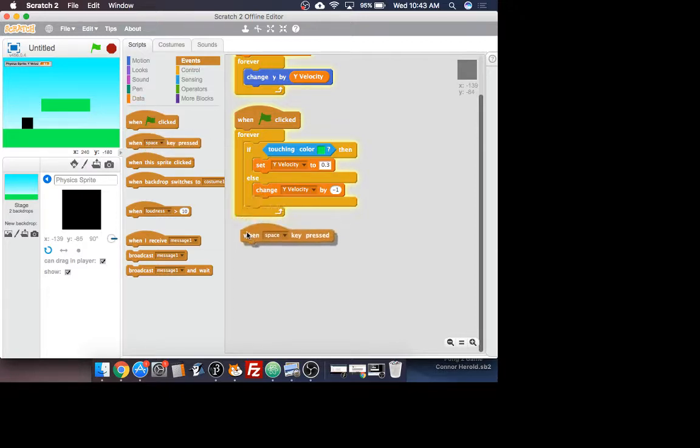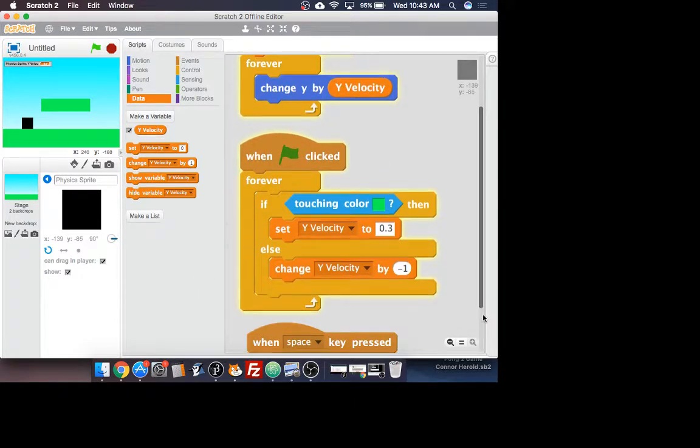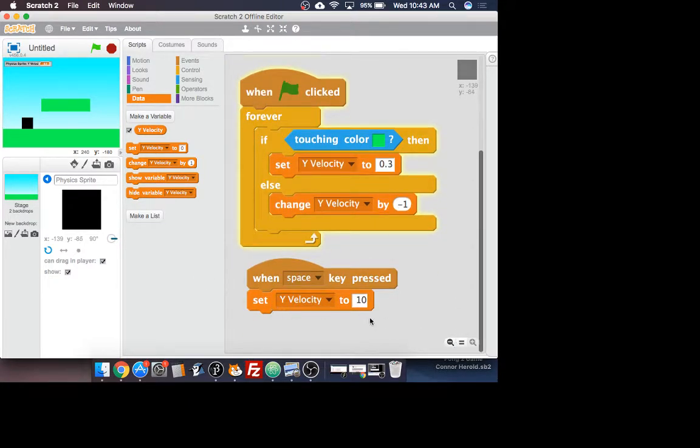I'm going to use when you press the space key. And then usually what would you do? You'd probably do something like change y, right? By a positive number to make it go up. No longer will we do this. Instead, we're going to set the y velocity variable. And I'll show you exactly, all we're going to do is set y velocity to, I don't know, pick a number, 10. And I'll zoom in again so you can see. There you go. When I press space key, I set y velocity to 10.